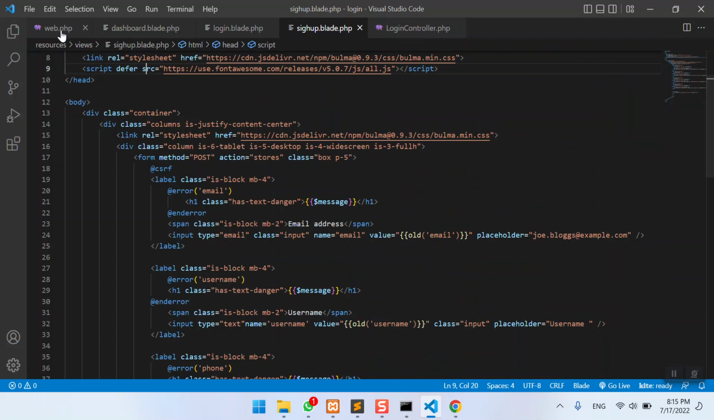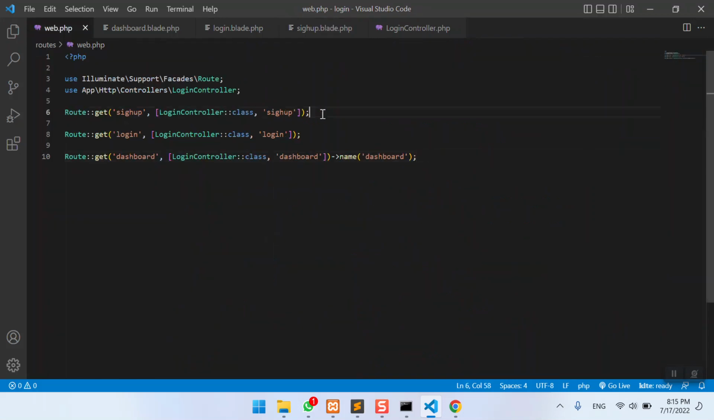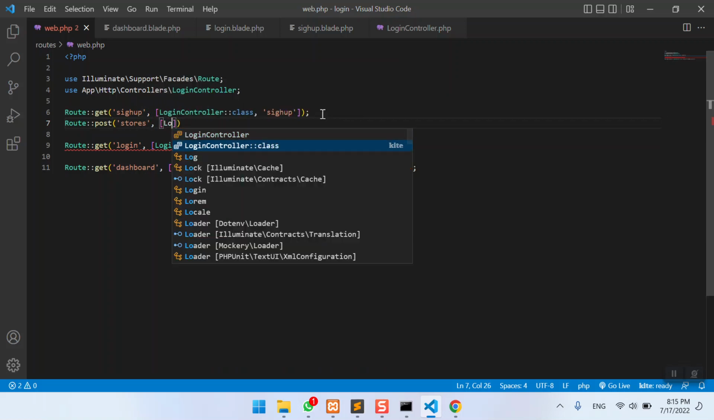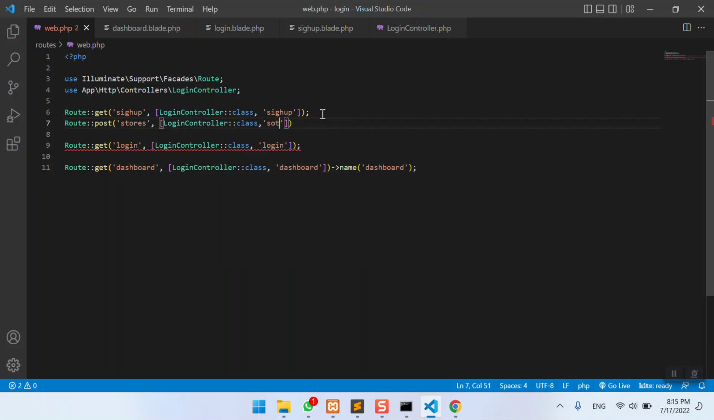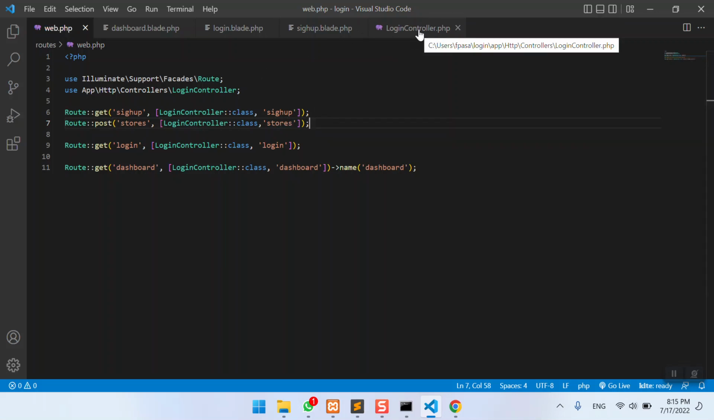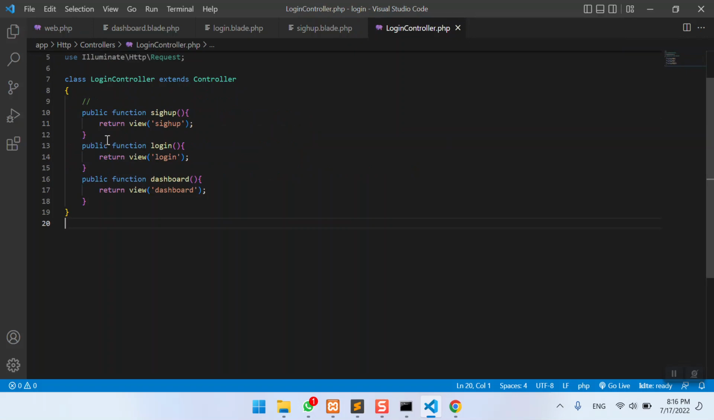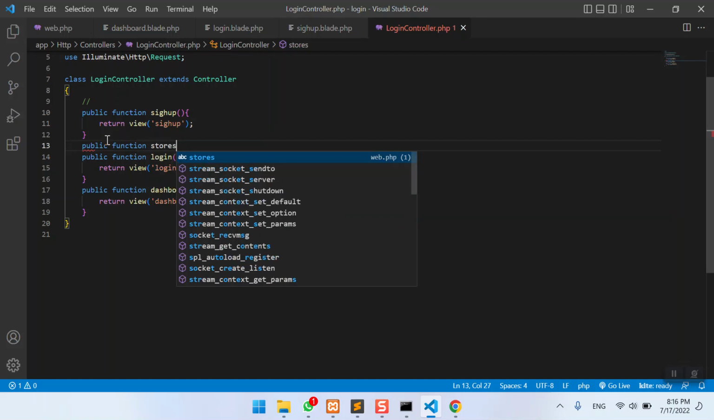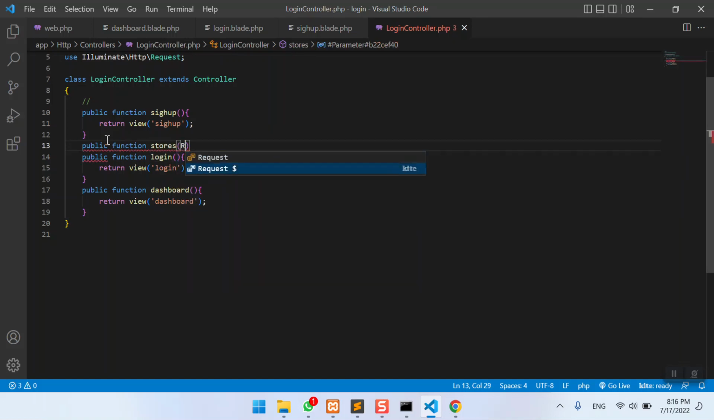Let me close this. I'll go to my route. I'm going to make a new route. Here is going to be post. Here is going to be store. It's going to be login controller class. I'm going to make it store like that. So we're going to go to our controller, come under here and make a function of store. I'm going to have my request like that.